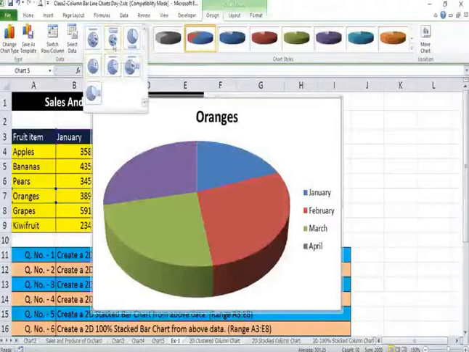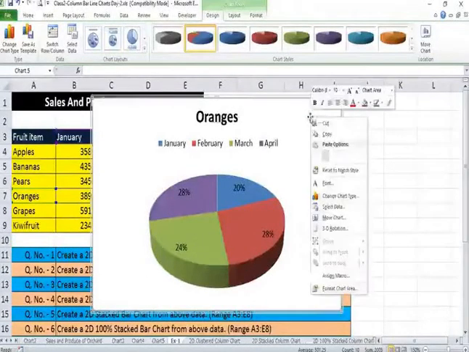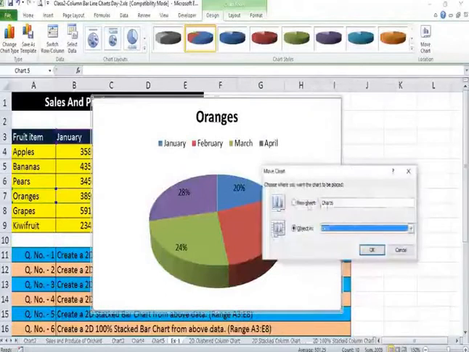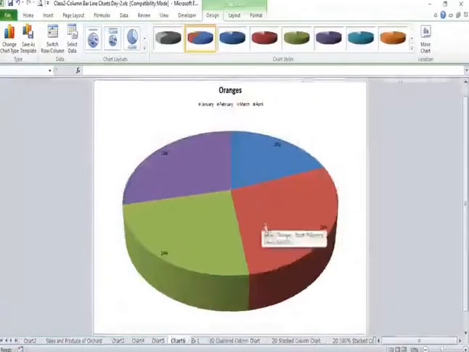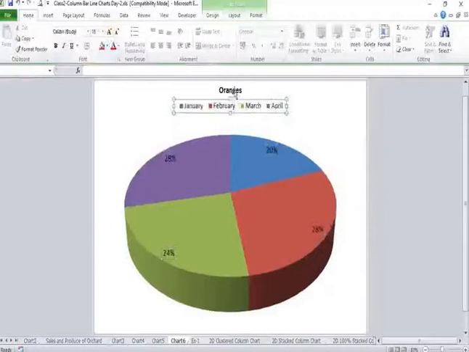Look here, percentage symbol is visible, so if you click this option, your legends are at the top and percentage values have appeared on the pie chart. You can change its position. Click OK button. If you want to increase the font size of all these labels, increase it this way. If you want to increase the font size here, do it this way.